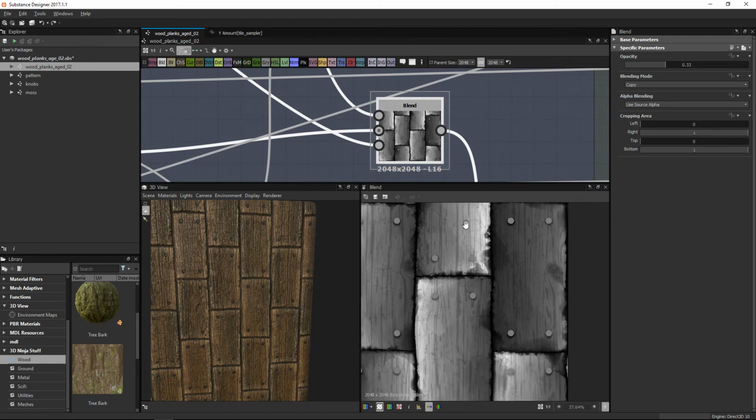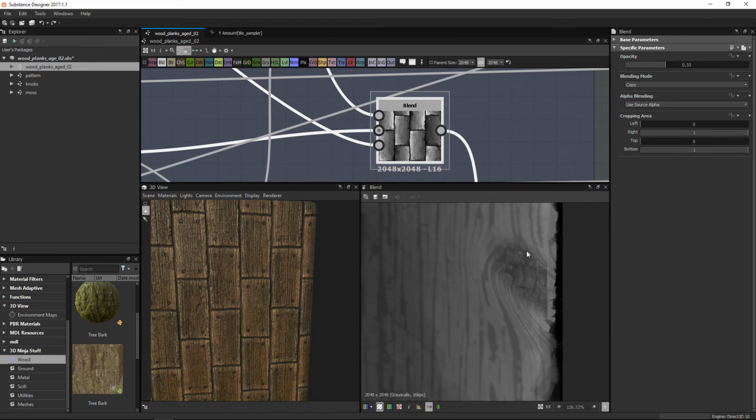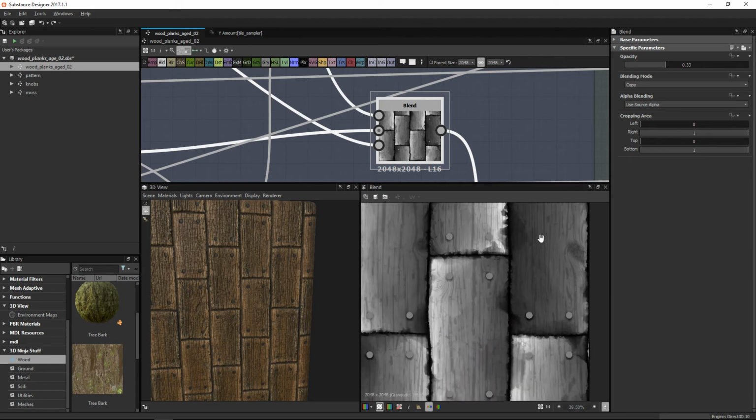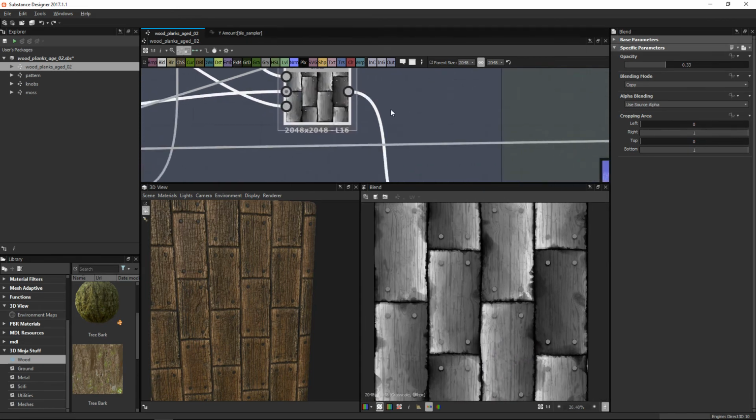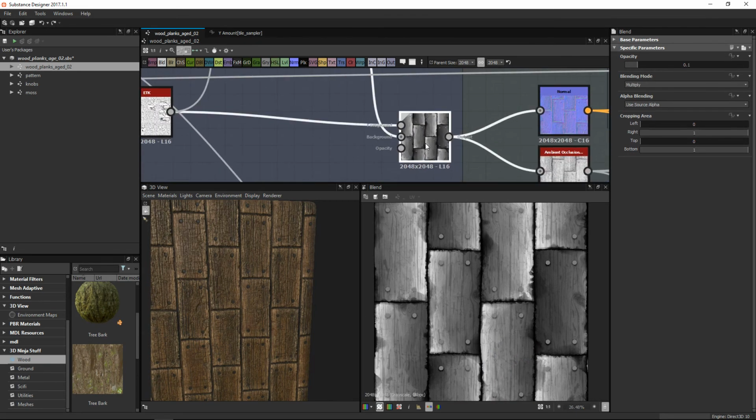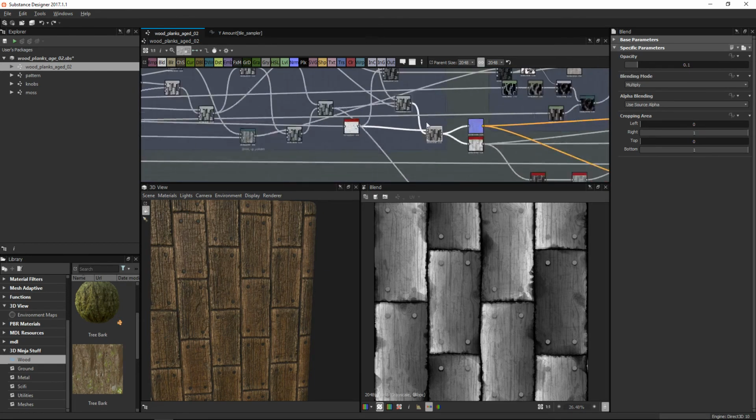So now, if we look at these knots, see how it's warping around this knot area, and here's the detail that we get. So that's how we get that piece in the wood. And then here is kind of the final integration of everything for that height.